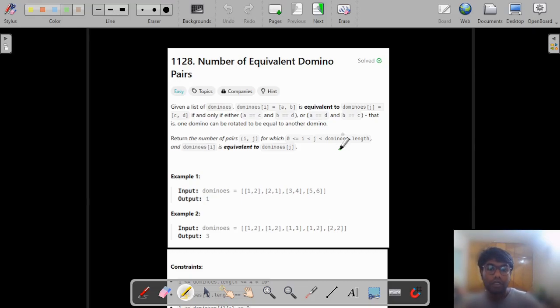Let's look at today's Leetcode problem 1128. Number of equivalent domino pairs.